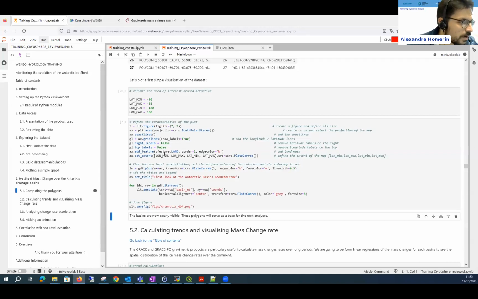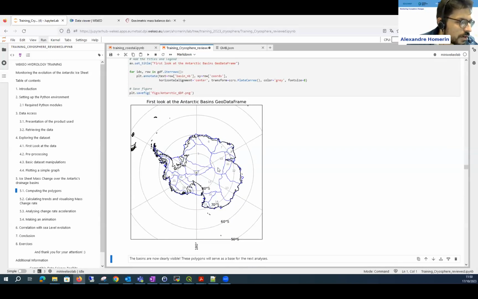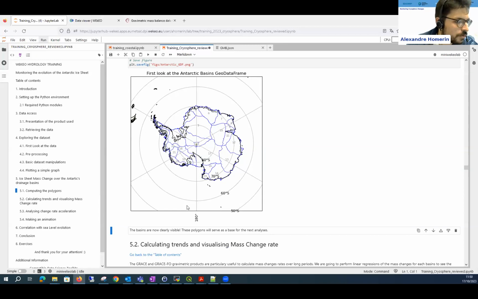Maps take a little longer to plot. But this was the whole point of this section: to compute the polygons defined in the GRACE dataset. So we have our 27 subregions of the Antarctic, and this map will be our baseline for the next sections. In the next section, we will compute the mass change trends for each basin individually.